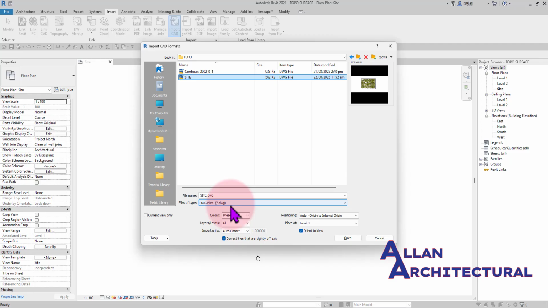Just an AutoCAD file is always a DWG file, and with the colors I'm going to leave that at preserve, with the layers all, and with the import units, Revit has the ability to detect whether the file you're importing is in meters, millimeters, inches or feet. All right, but sometimes Revit tends to fall a little bit short in auto detecting that.